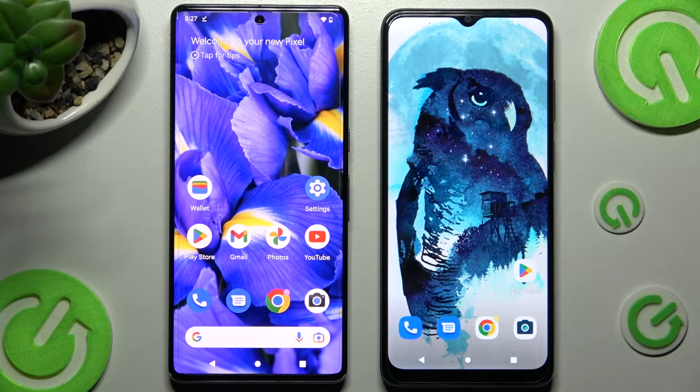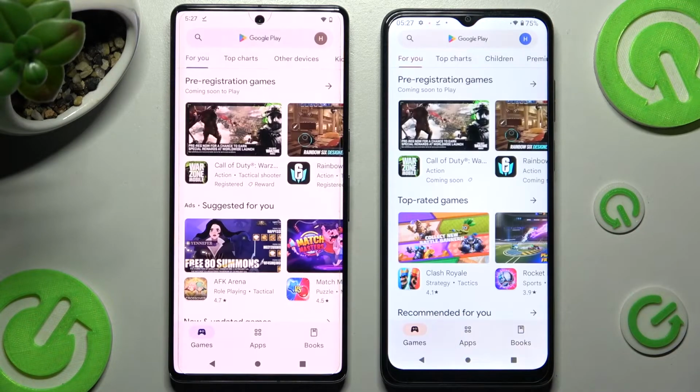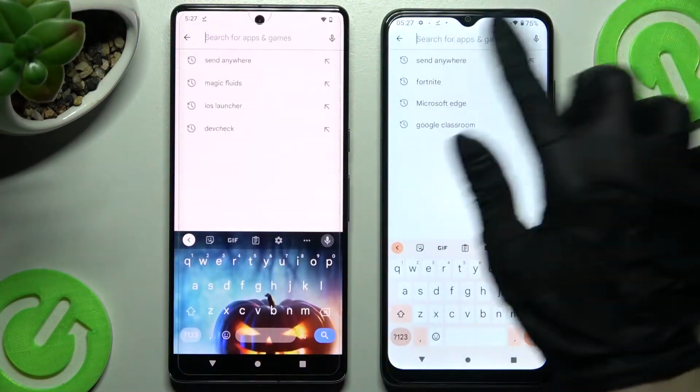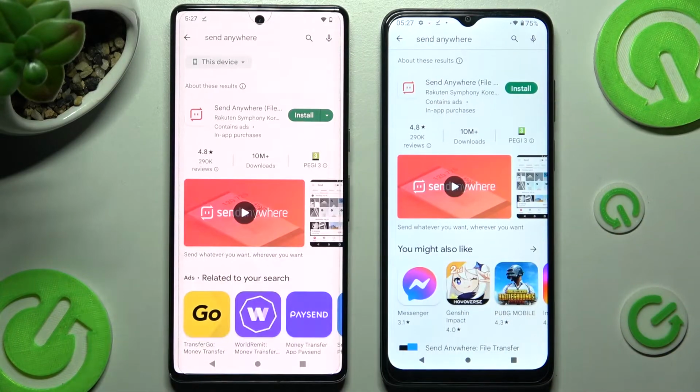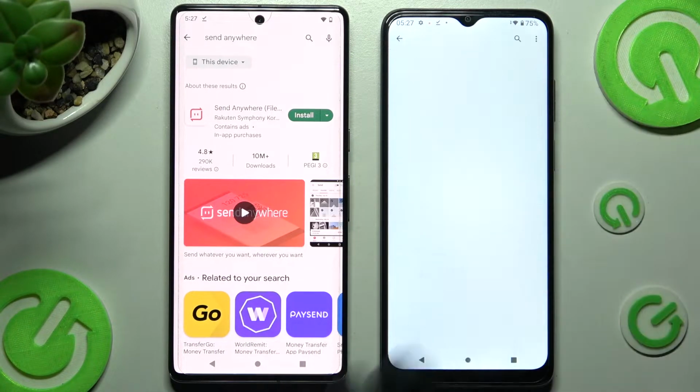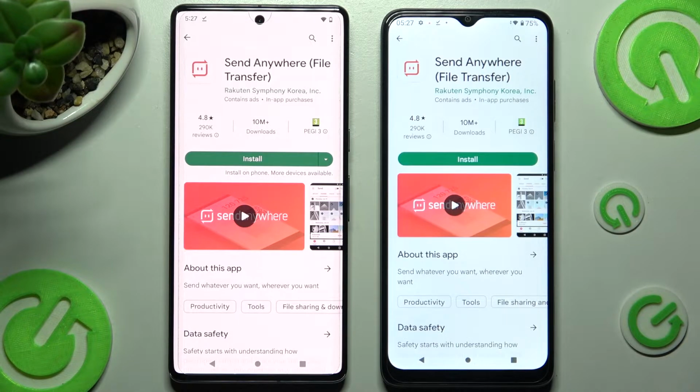Firstly, open Play Store on both. Then tap on the search bar and type in Send Anywhere. Following that, you need to get this free app from this developer and open it.